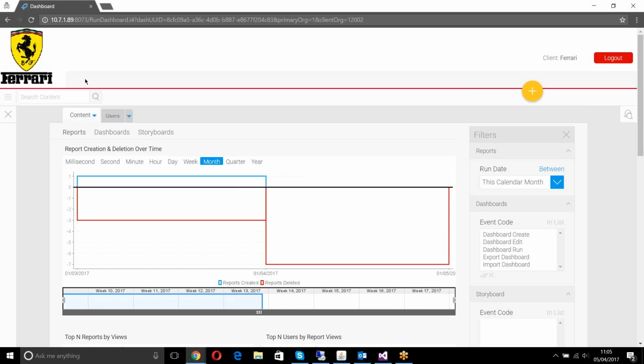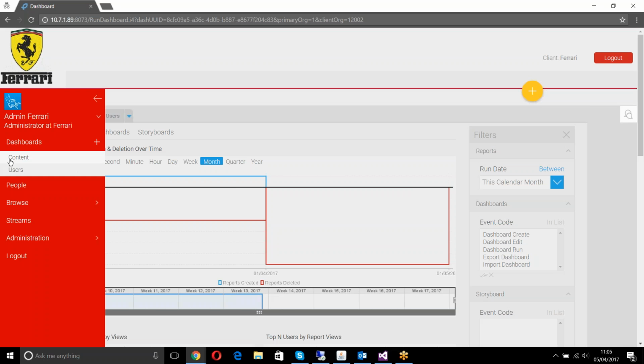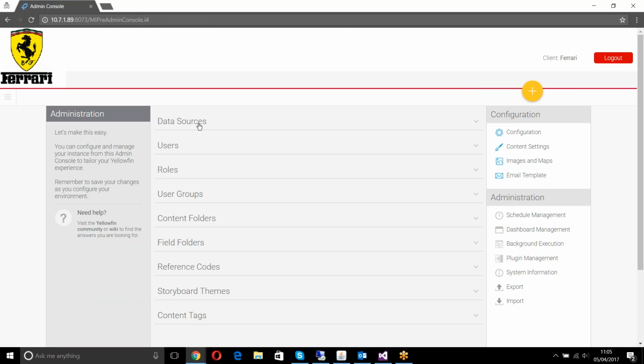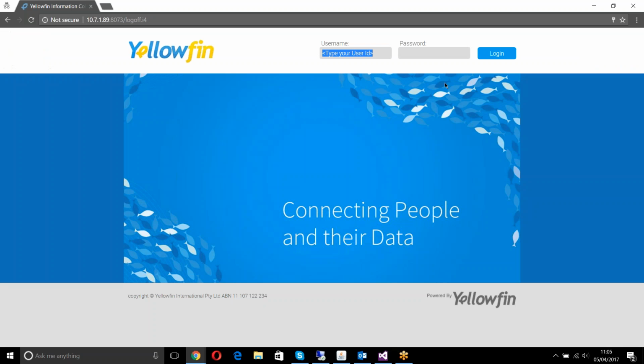So I've just logged in as an admin for this client org for Ferrari, and sure enough I can get into the admin console and I can start creating data sources, users, roles, etc. All of those are there. What you can't do is have client organizations within client organizations. That'd be a bit silly, so we don't do that, but you can certainly do this. Okay, does that explain that, or do you want me to go through anything more with regards to that?